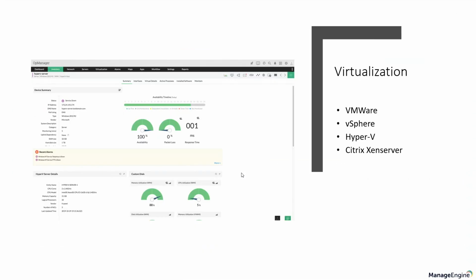OpManager has got interface for monitoring all your virtual infrastructures. It could be VMware, vSphere, Hyper-V, and Citrix Xen servers. So you can check the status of the host, the guest operating systems, the VMs. You can check the data stores. You can identify the connection between the host to the data store, the host to the VM network, the VMs to the data store, and the VM to the network. So all these virtual maps will also be available for you to have a quick reference as to how your virtual infrastructure is being spread out.